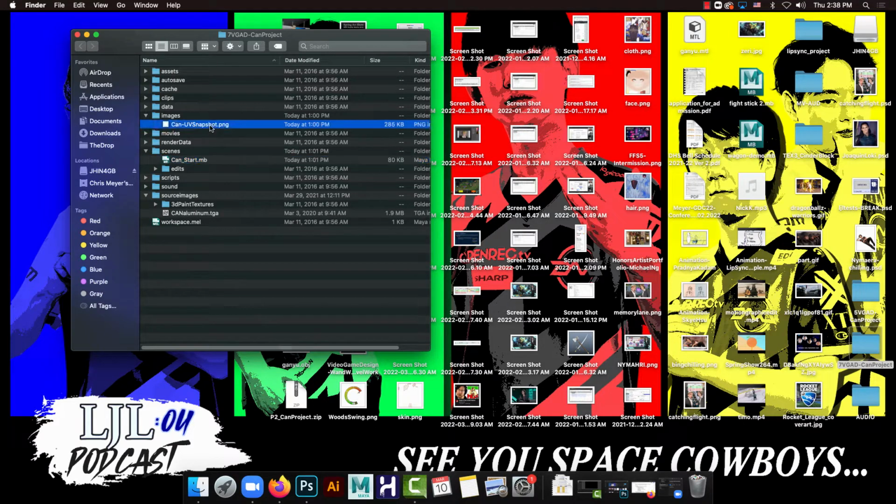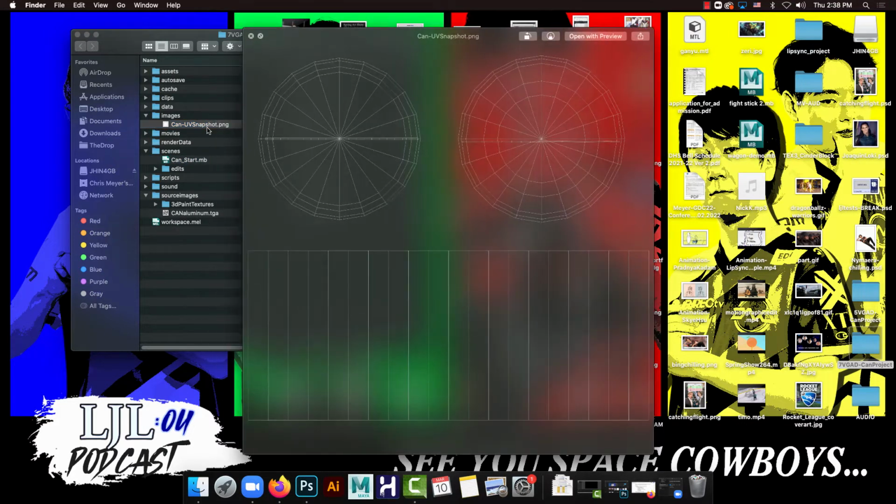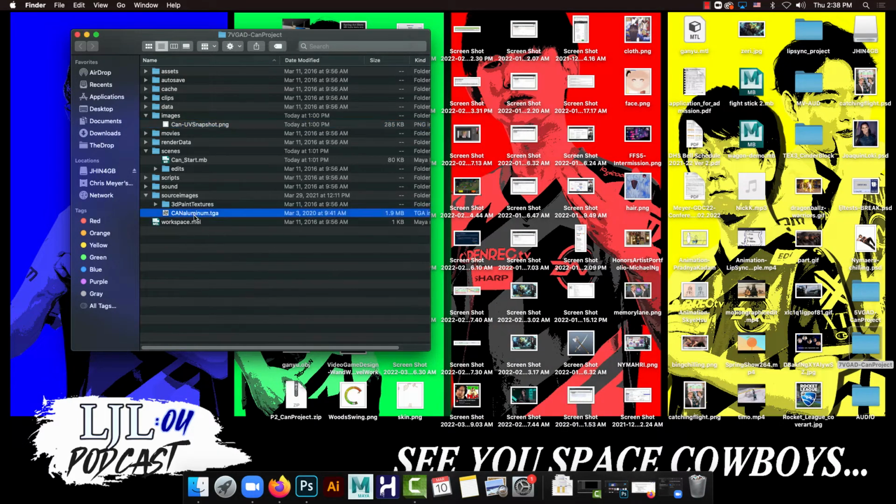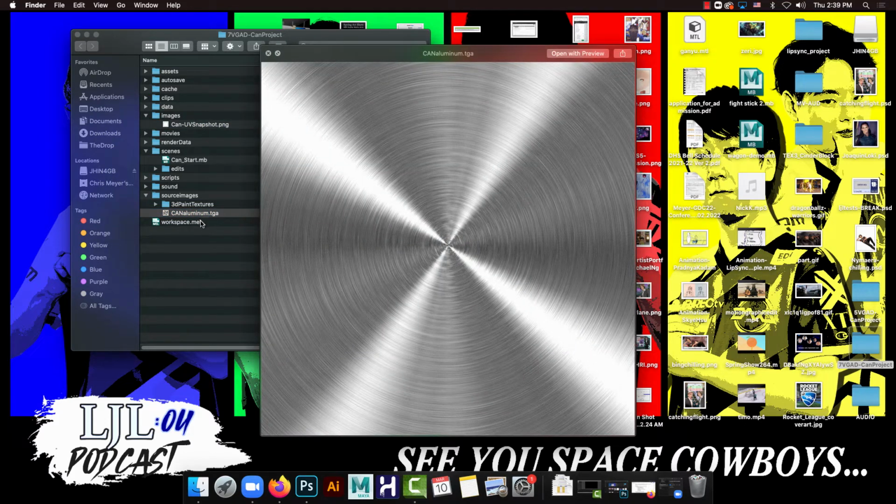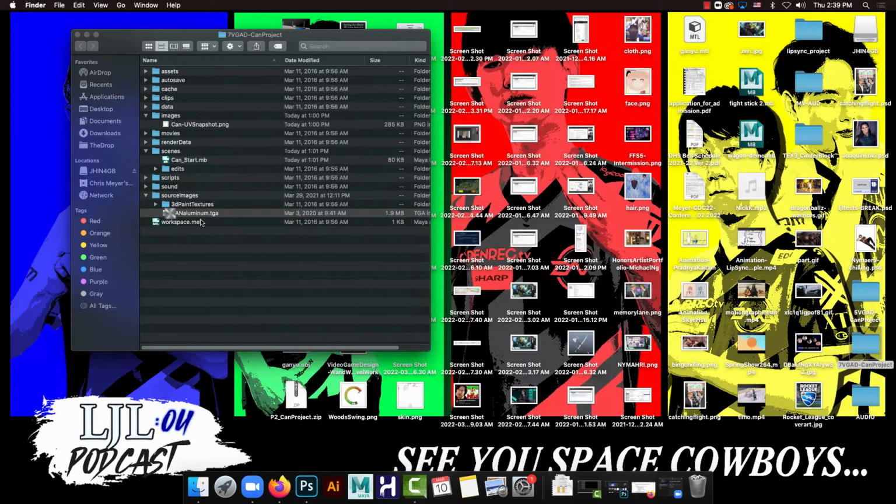There is also, however, from Maya, the CAN's UV snapshot. So this is the layout of the UVs on the CAN that's in that file. So I've already taken the liberty of exporting those UVs for you. Third thing you'll see is a provided set of aluminum for you to put on the top and bottom of your CAN in the UVs.